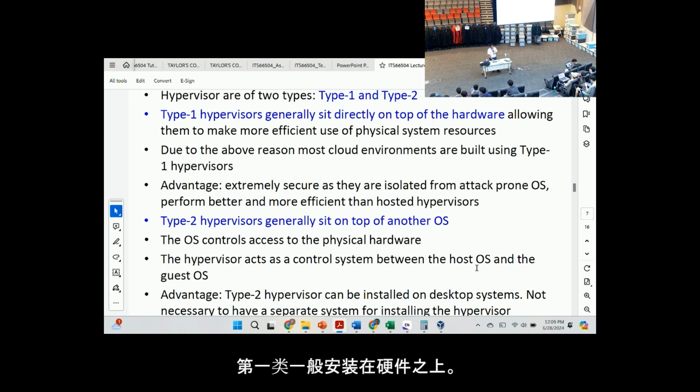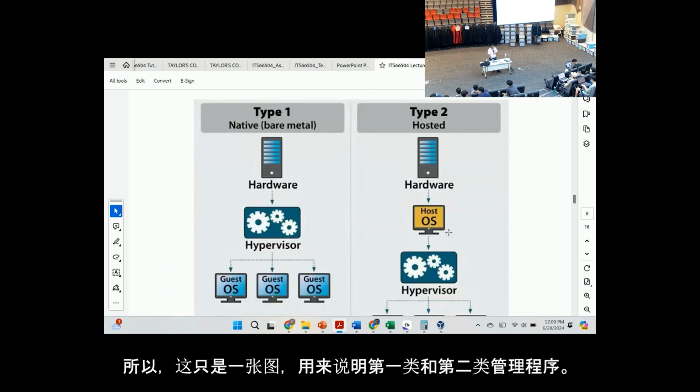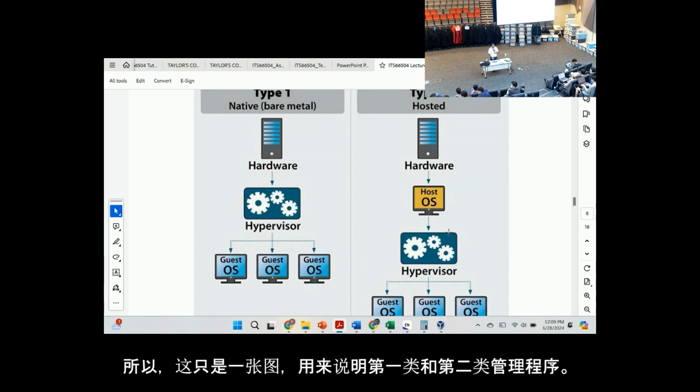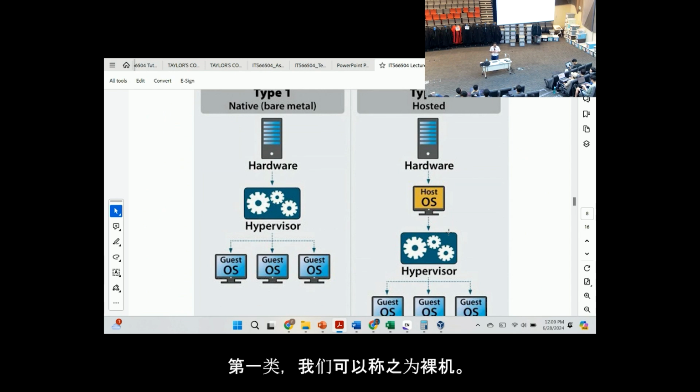Type 1 generally sits on top of the hardware, and type 2 generally sits on top of another software. So this is just a diagram to illustrate the type 1 and type 2 hypervisor. Type 1 we can also call bare metal, which is another name for type 1. And type 2, the other name is hosted.